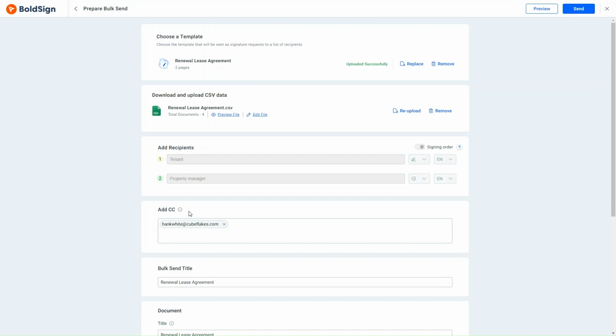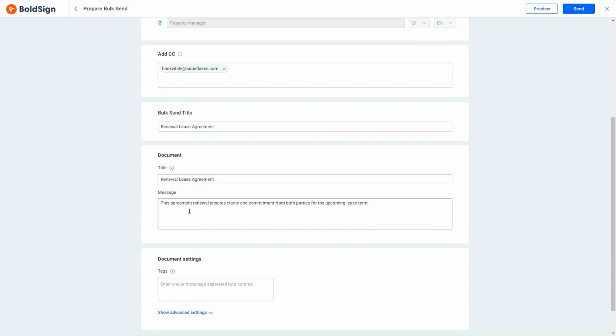If different CCs are required for each recipient, CC recipient details should be added individually in the CSV file. The bulk send title, document title, and document message are updated in their respective fields based on the details in the chosen template. Both the bulk send and document titles can be modified if necessary. The common message can be edited, unless the chosen template settings restrict editing or deletion.